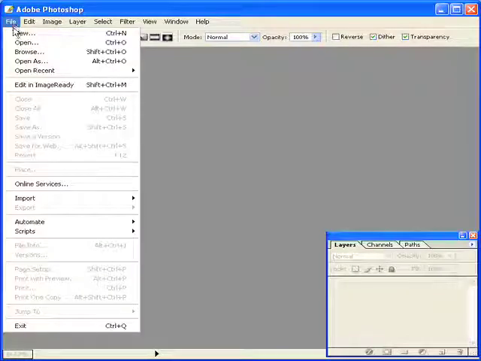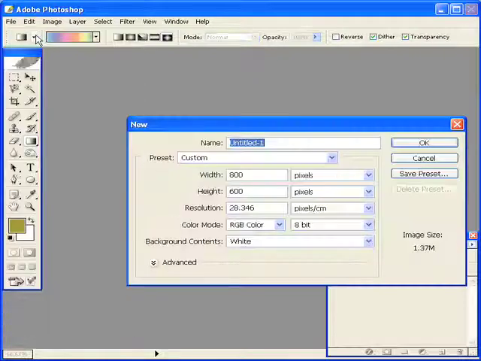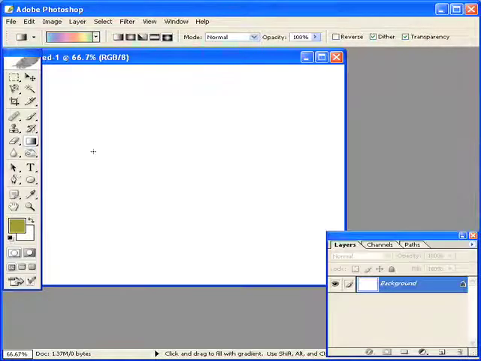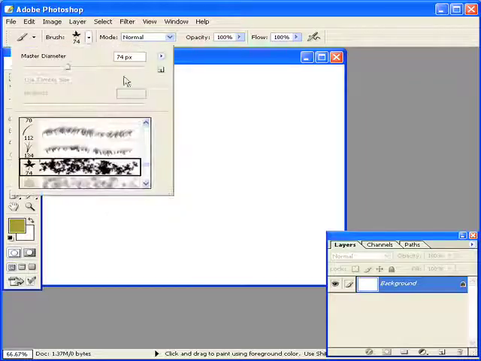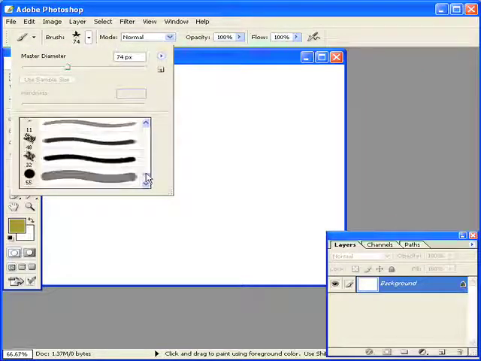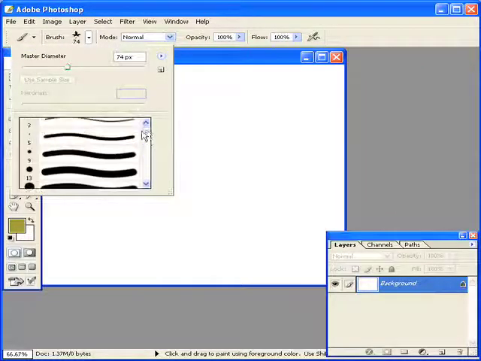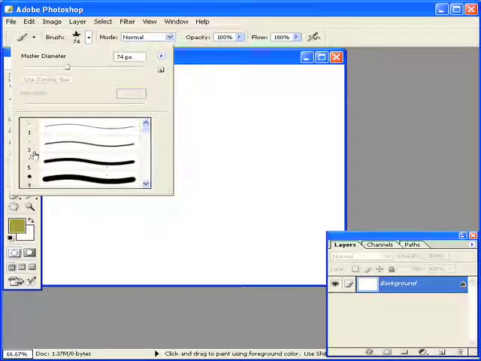Today we're going to learn how to use the paint tools. So we're going to do a new file, 800 by 600 pixels, and we're going to select the paint brush, which is over here. And a paint brush actually has a whole lot of different brushes you can use. You start with just a basic drawing brush, and the different sizes here.